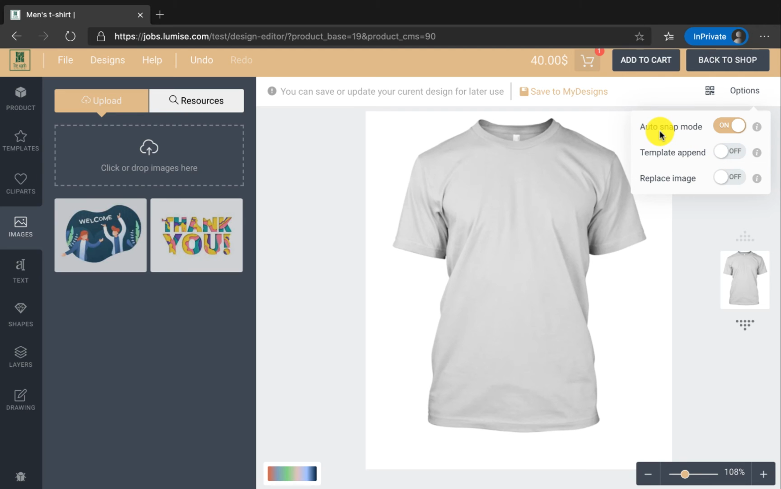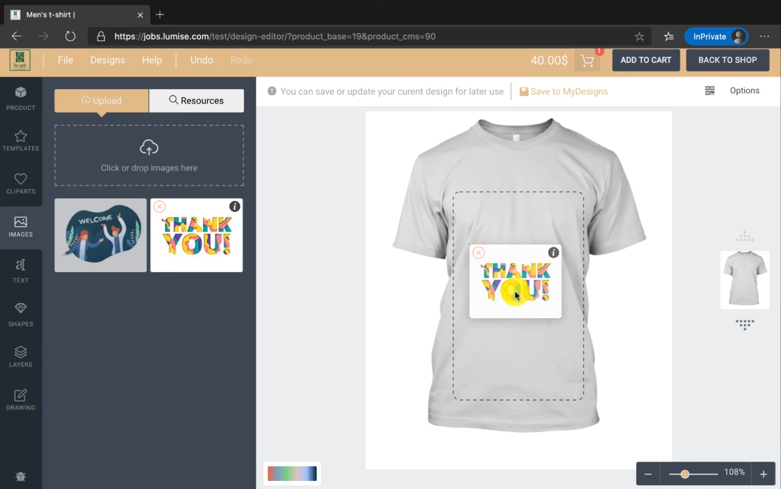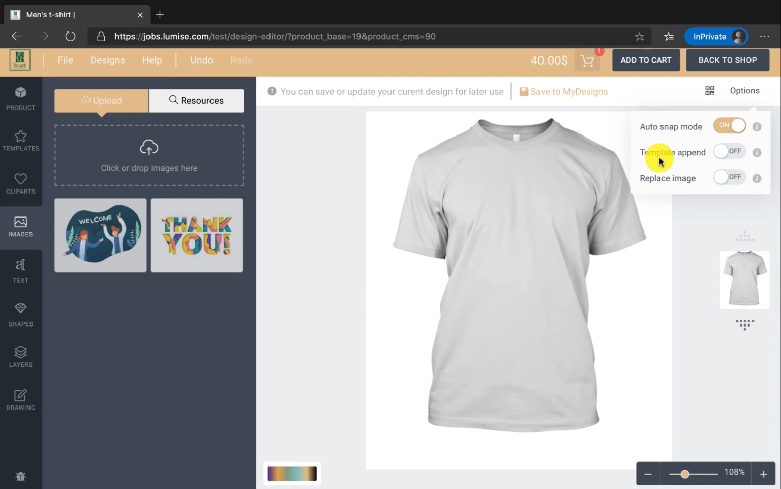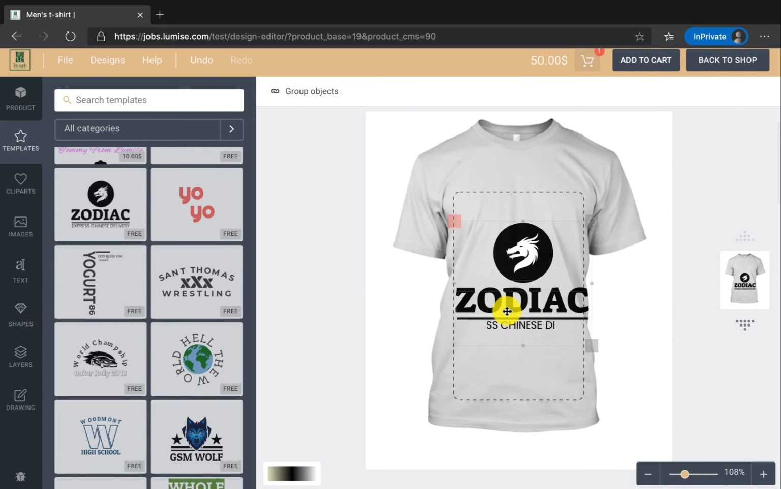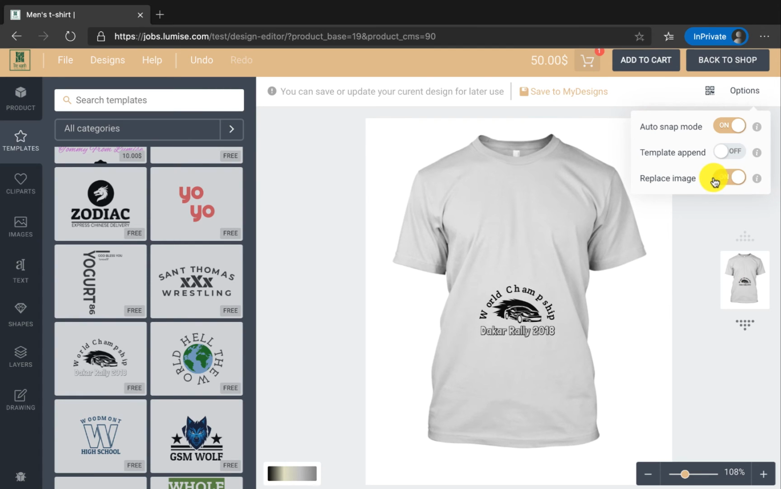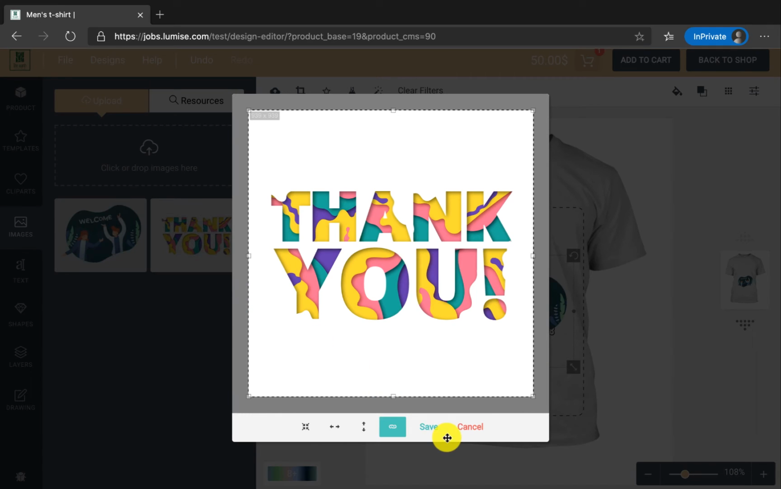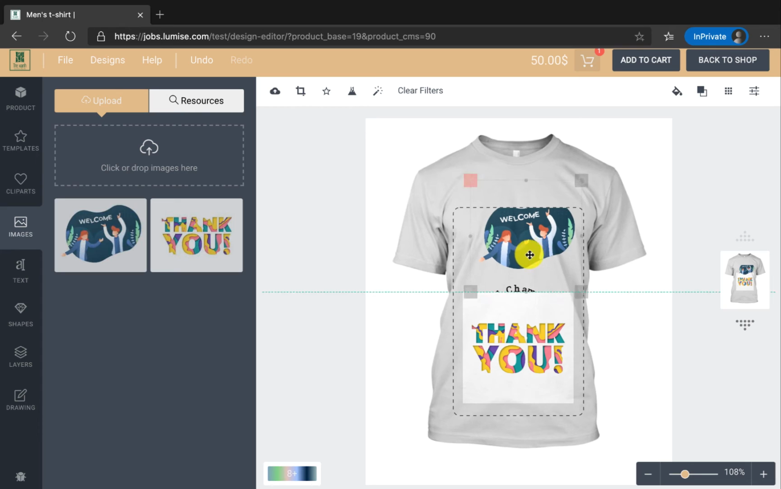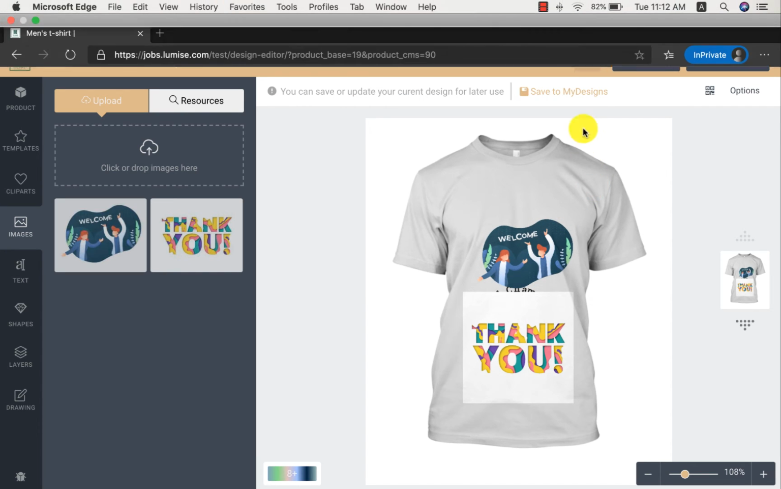If you switch auto snap mode on, whenever you put anything over here, it will automatically align for you. And if you switch template append to yes, normally whenever we put a template on a product, only one template is allowed per design. But if you switch it to yes, you can have more than one template in the design. How about the last one? Replace image, like its name, right? If switched to yes, it's replaced. If you switch it off, you can have more than one picture in one design.